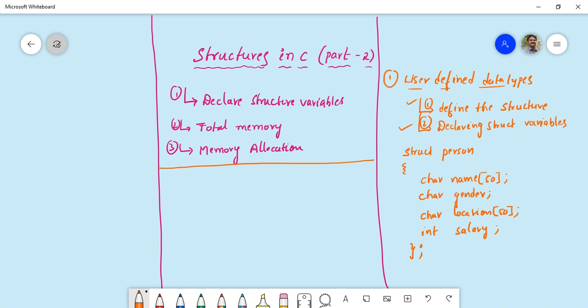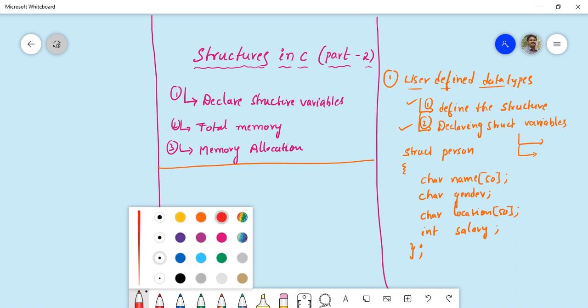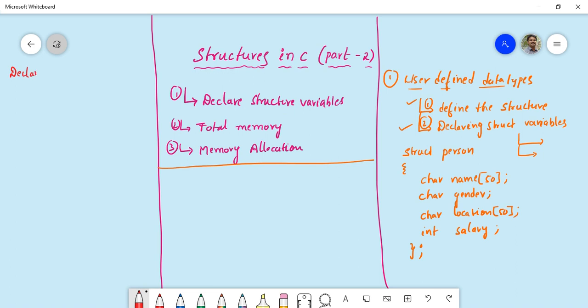The structure variables can be defined in two ways. Let me write it here. Declaring structure variables. This can be done in two ways. The first one is at the time of definition itself. That means at the time of defining the structure, you can create or declare the structure variables. And the second one is you can create or declare the structure variables anywhere in the program.